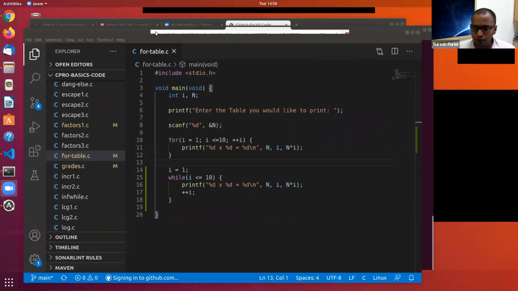A few students have questions. You can unmute yourselves and ask. Before that, there is no advantage in using for versus while, but the for statement, as you can see, is slightly a shortcut. You can write less code and express the same logic.